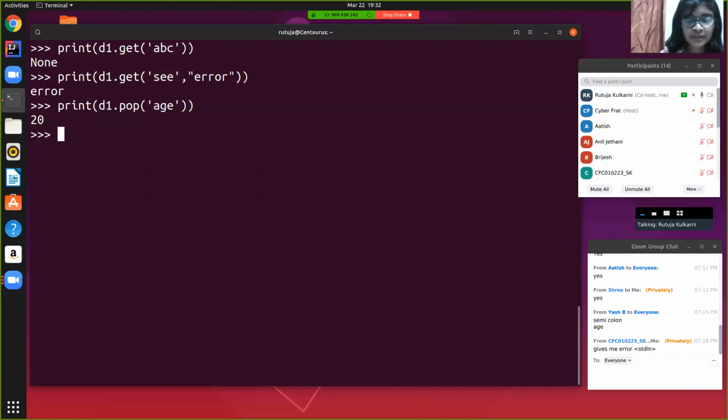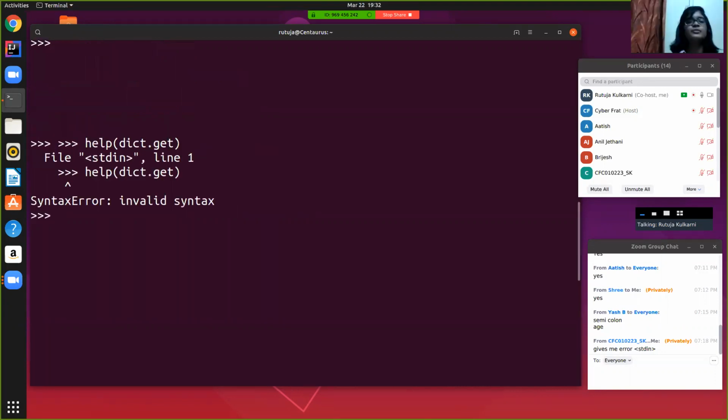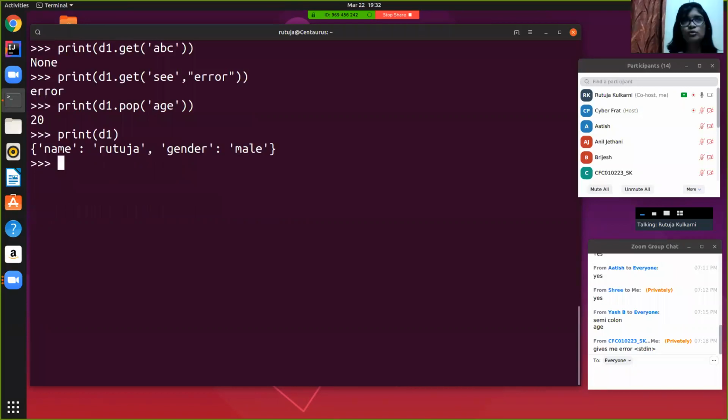So print d1. See, it has shown us that the age is 20, but simultaneously it has taken out the key and value, age and 20, from the dictionary. So what is the difference between pop and get? Both do pretty similar things. They extract the value. By mentioning get, we just get to see the value, and by popping the key, it literally deletes, removes the value.